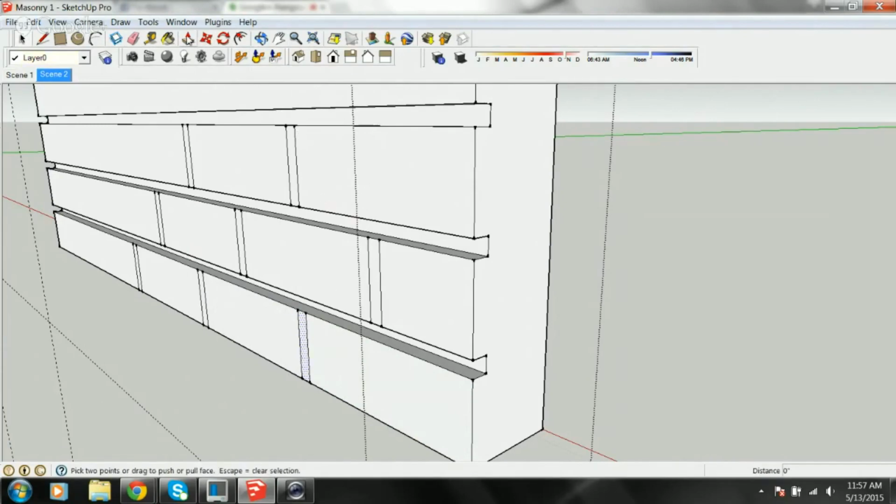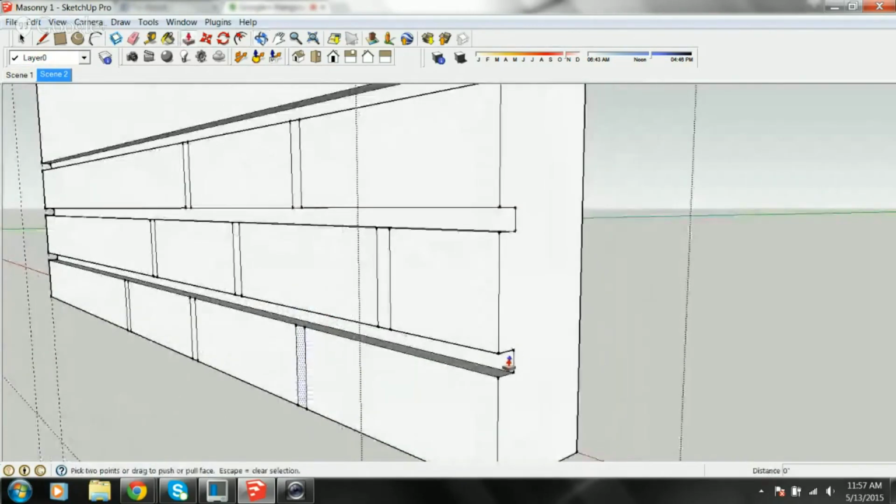Okay. Now I'm going to come over. I'm going to hit the push-pull button. And I already have this 1/2 inch recess back here, right? So it should snap to that. Yep. Every one of these just snaps right back to it.